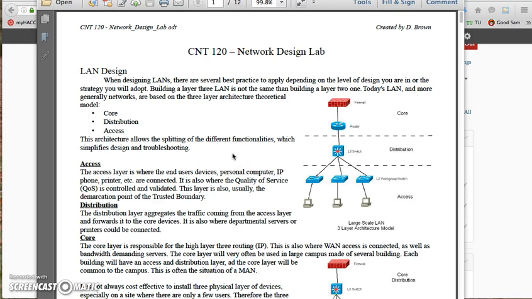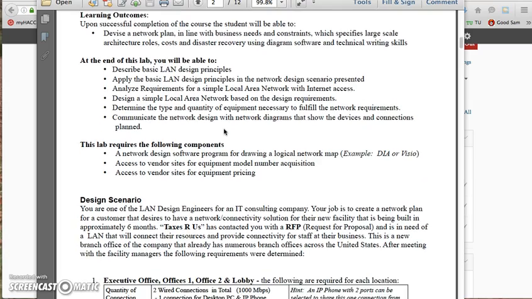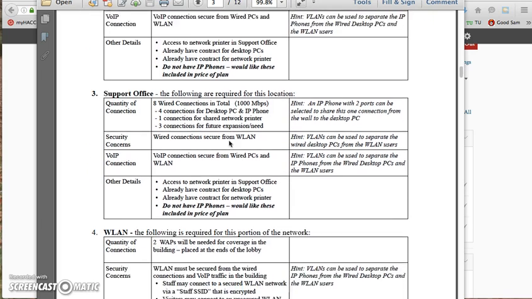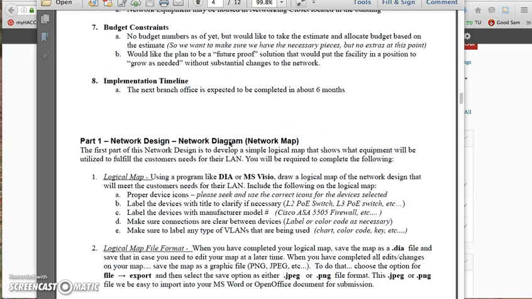All right, this podcast is for CNT120. We're looking at our network design lab, and we're looking at the part of our lab where we are creating our network diagrams. So, if I look at my network design lab, I'm going to scroll down through. The first part talks about the scenario, the different offices and connections and so forth. And then when we get to actually starting our plan, part one says about doing the network diagram.